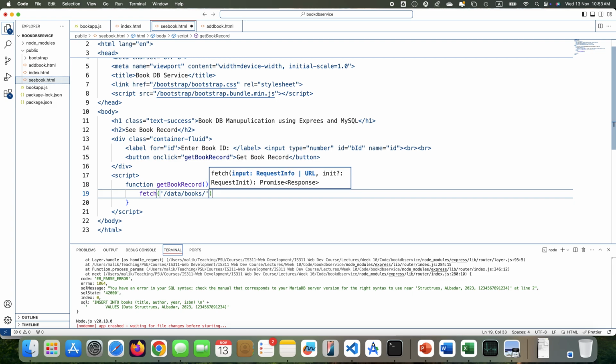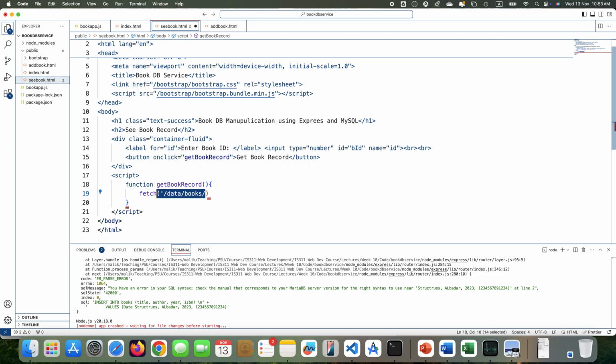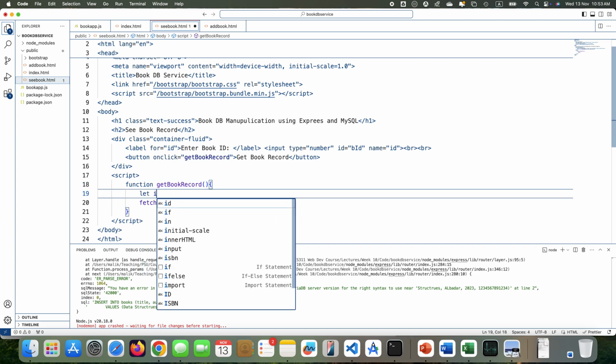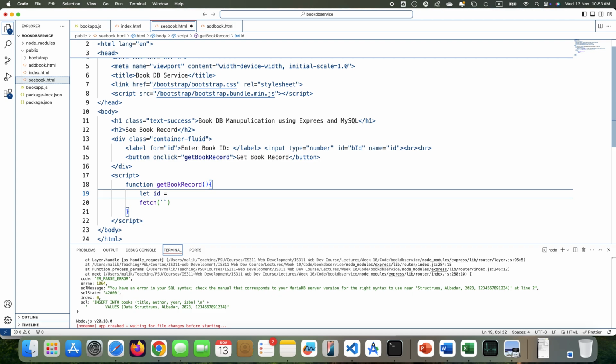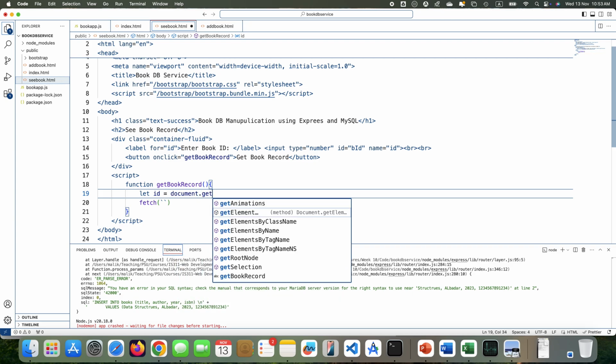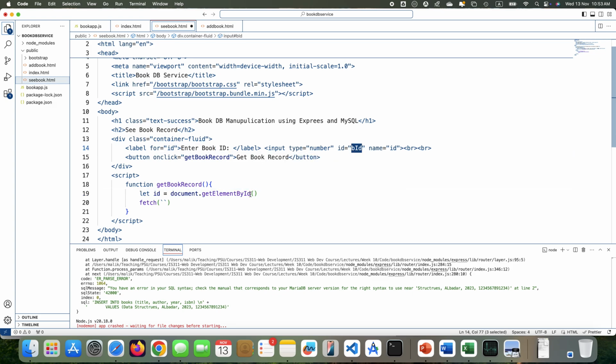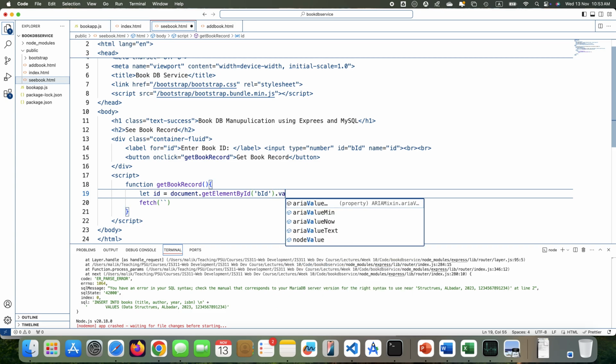Again, if we use this sign, then I can simply write things. But before we can do that, I need to say let id is equal to what? document dot get element by id, and what is the id here? Here, this one, bid. So I say that bid dot value, whatever the value is given over there, get that one.